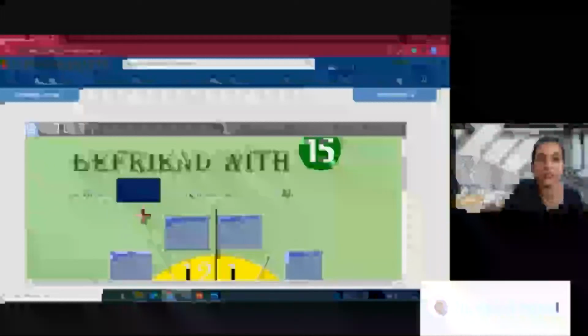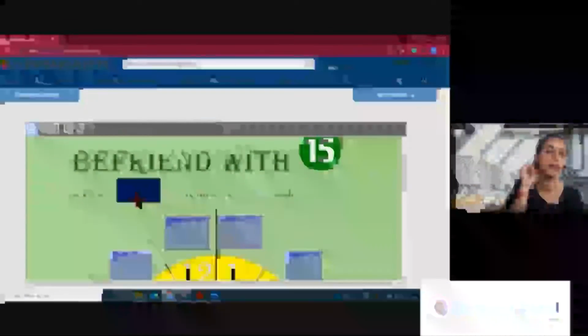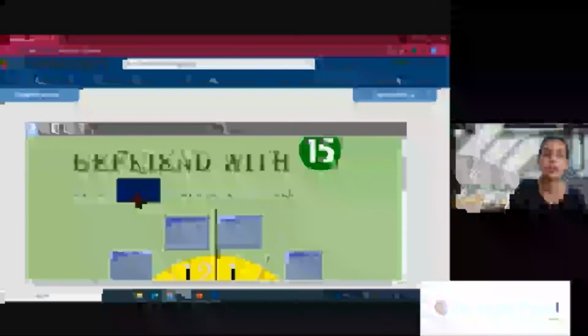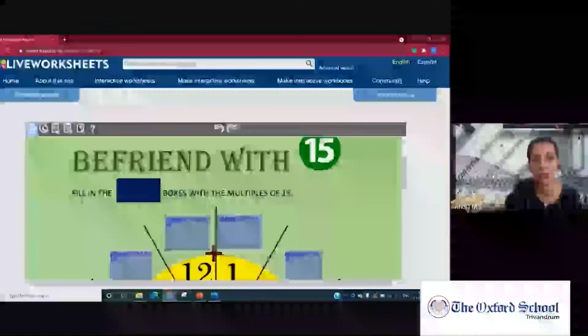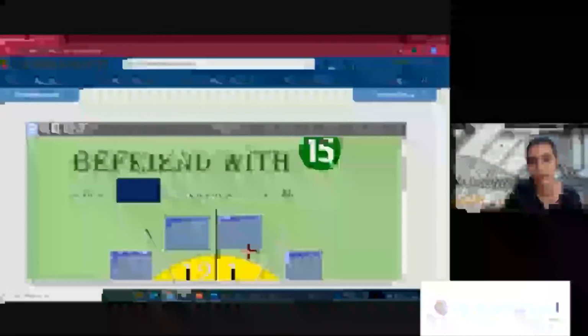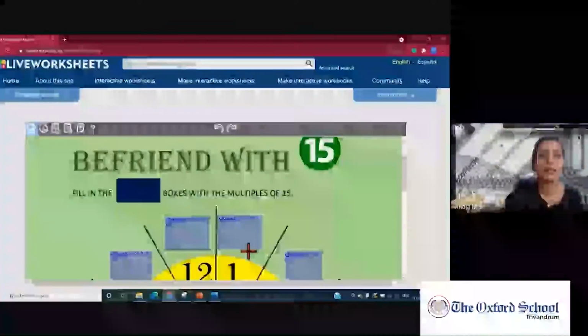We can't do any change in the words. If you want to make any changes, it should be there in the Word or PDF document. In the words, in the font, we can't do anything. Only on the answers, we can make the changes. So it's written here like fill in the box, but the students will be able to drop down. I mean, choose the correct answer from the box.